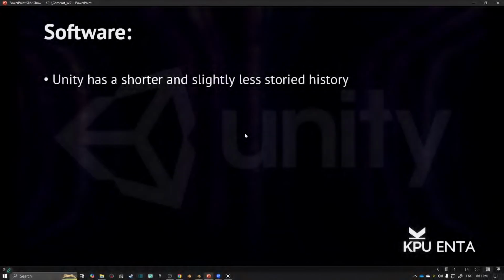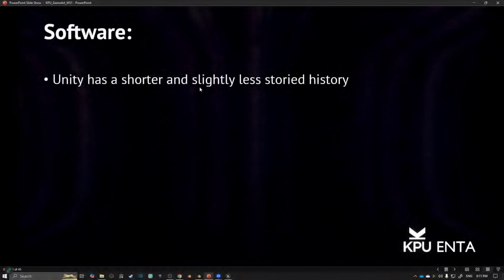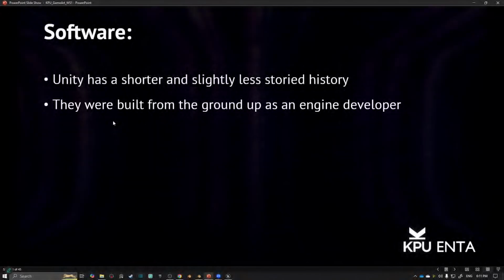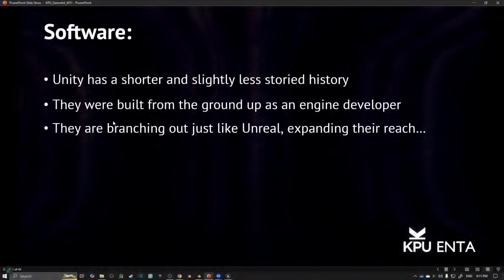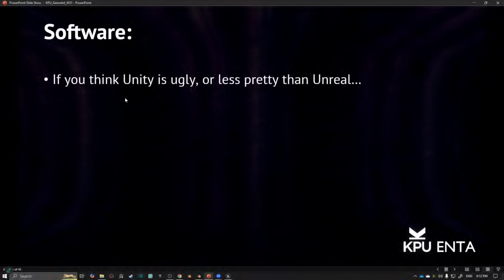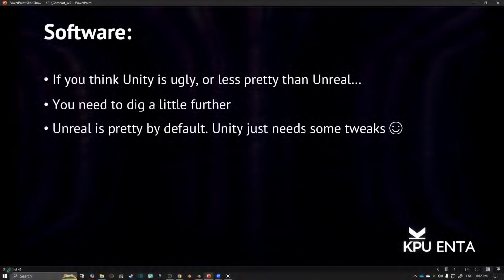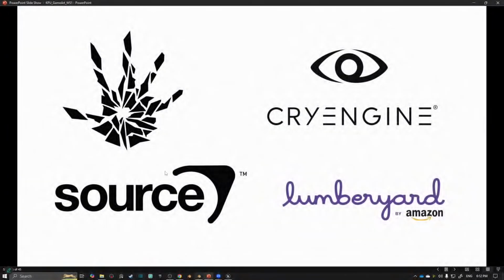Unity is not a bad engine. It's good. It has a slightly less storied history. They were built from the ground up as an engine dev, and they don't have a lot of game dev experience. And I feel like that does hold them back a little bit. If you think Unity is ugly or less pretty than Unreal, you just need to dig in, right? You can make it as pretty. Unreal gets pretty by default, and in Unity you have to turn on all the tweaks.